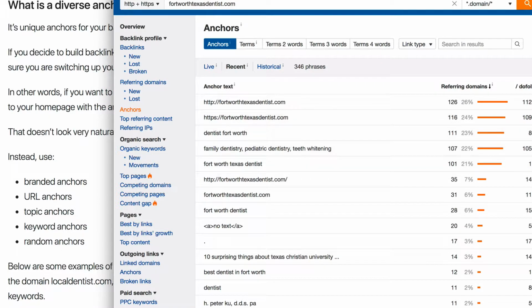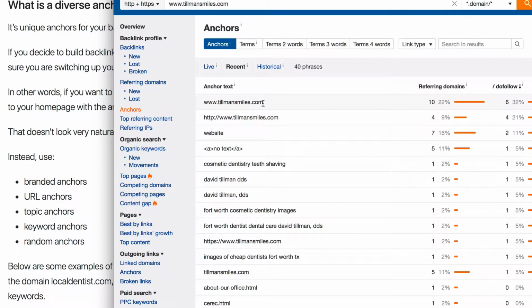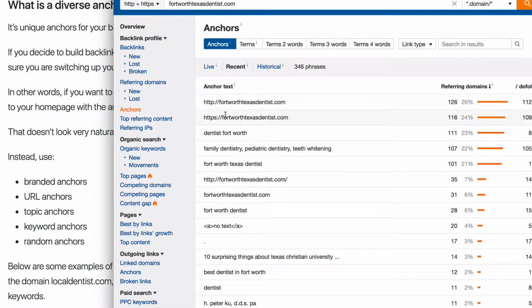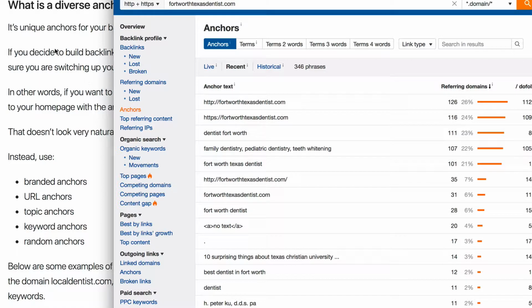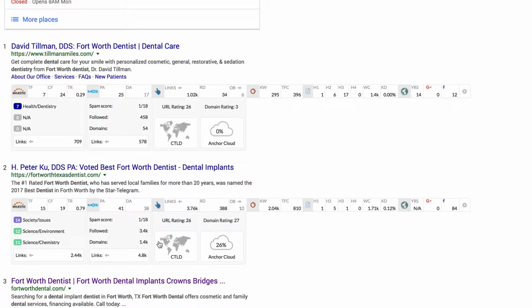So you can see Tillman's, they're using URL anchors. They've got the doctor name, but here you see a lot of exact match, which I just said could get you a penalty. But considering they have an exact match domain for texasdentist.com, they could be getting away with not getting a penalty, because this is almost considered, or could be considered, branded anchors. Hope that makes sense. This blog post goes into a little more detail. But let's move on to the third one here, Footwear Dental.